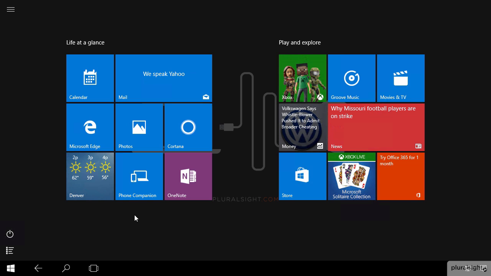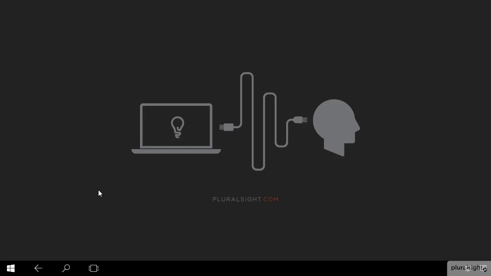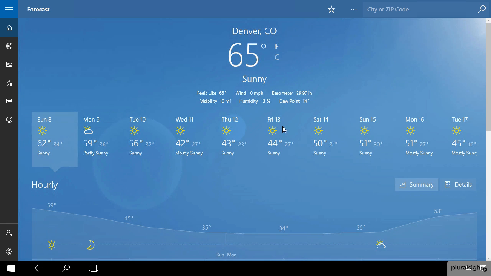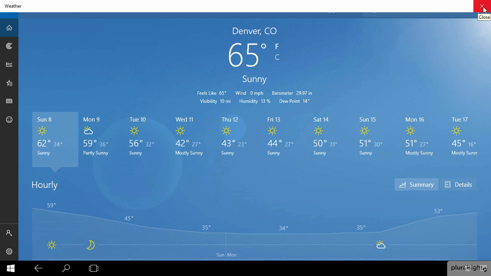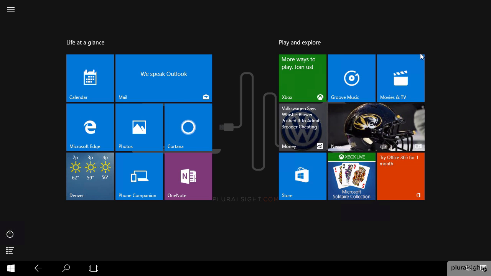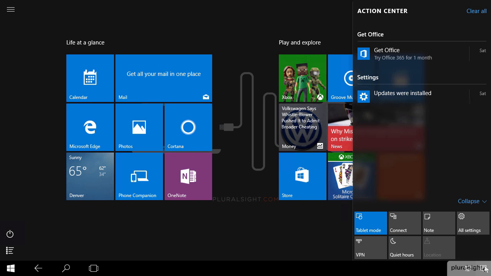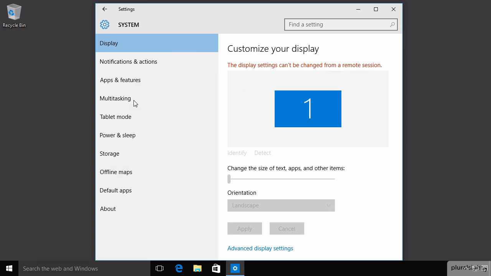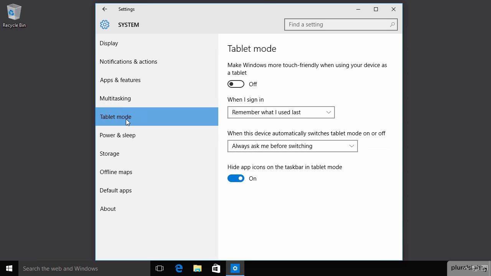Also in tablet mode, when you open a universal app, such as the weather app here, it appears full screen like the Windows 8 immersive apps. I can get back to desktop mode via the Action Center, basically by deselecting the tablet mode. I can also modify the tablet mode behavior via settings. I go over to System and Tablet Mode. Windows 10 will try to figure out which mode the device is set up for, but I can tell it which mode I prefer for it to start in. I can also just tell it to remember what I used last.